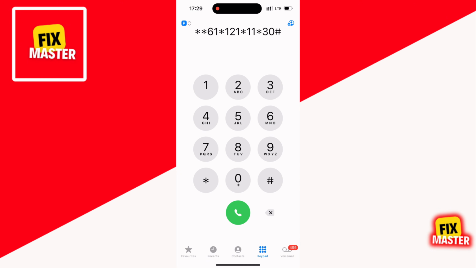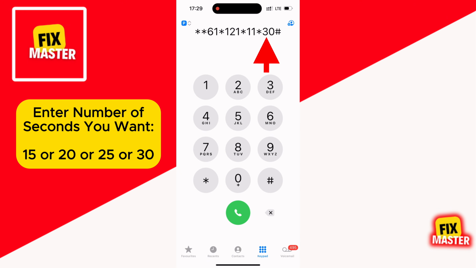In this code, 30 seconds means your iPhone will ring for Vodafone network users before forwarding the call. You can set the ring time in increments of 5 seconds, such as 15, 20, 25, or up to a maximum of 30 seconds, depending on Vodafone network limits.